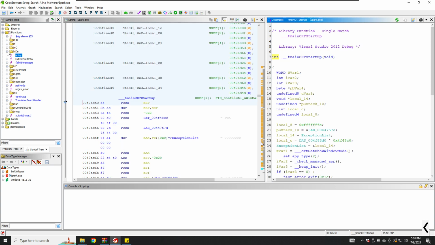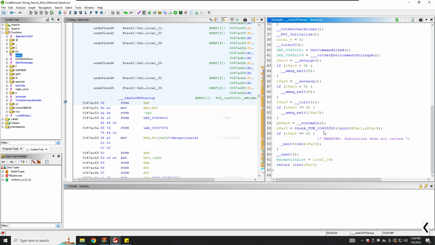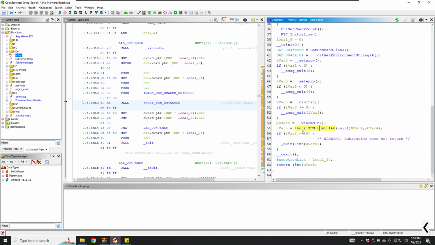So there are a lot of functions recognized by Ghidra here. Let's focus only on the function that is not recognized yet, which is this here, thunk_FUN_00455F60. So here, this is the main function of the program.